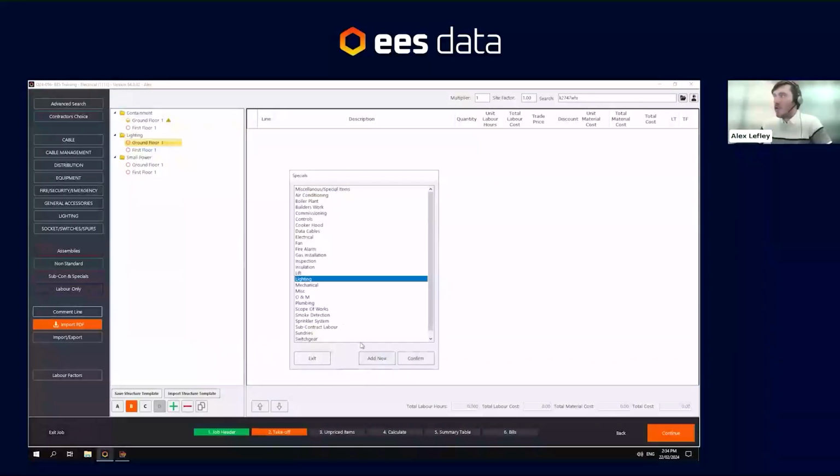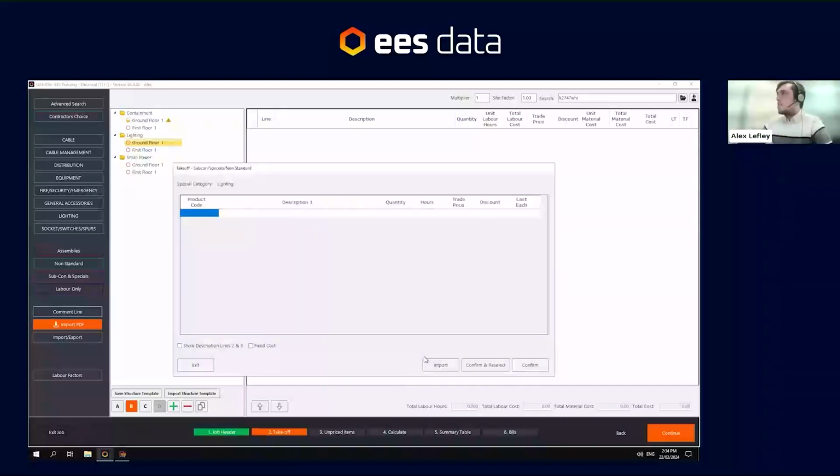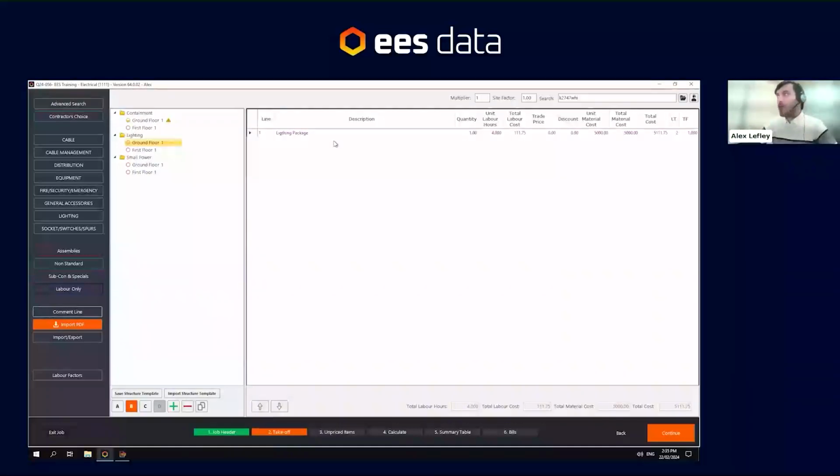If you do need to add any more options in here, just press add new. Scroll down to the bottom of the list and just type it in. But lighting's completely fine for me. So I'm going to press confirm. And then I'm just going to write a bit of a generic description for us. We'll just say lighting package. I've got one lot of this. And roughly I've worked it out that it's going to take me about 4 hours to fit all of these. And like I said, the lighting package itself was quoted at £5,000. So I'll press confirm. Once again, it's showing up visually as a different color. So once again, you can tell exactly what that item is without any confusion.